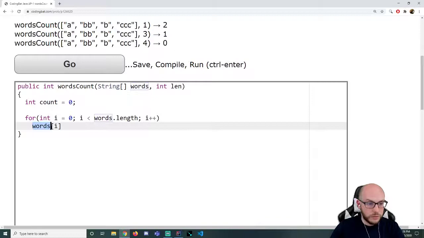So this is a string array. This is a single string. All right, I'm going to do that again. Words is a string array. Words at I is a single string. So what I've highlighted, it is a string. I want to know how long is that?